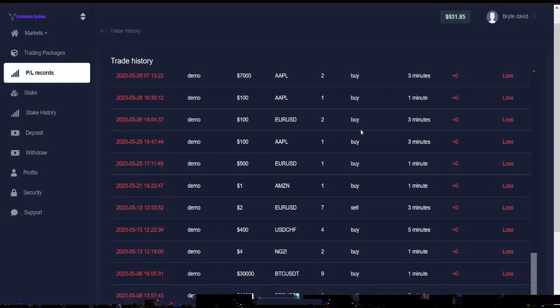And when you click on support here, you can actually contact the admin or the operators of the website. You send them a mail.